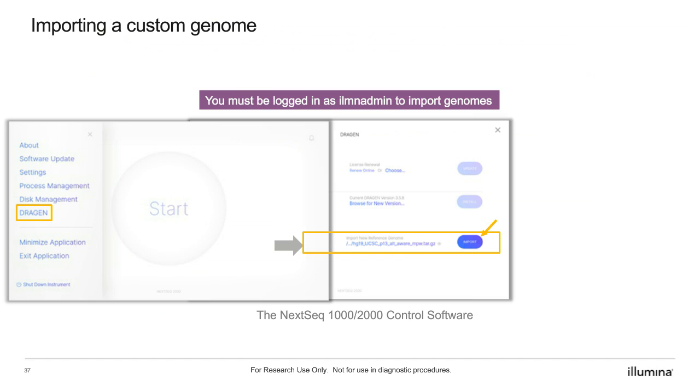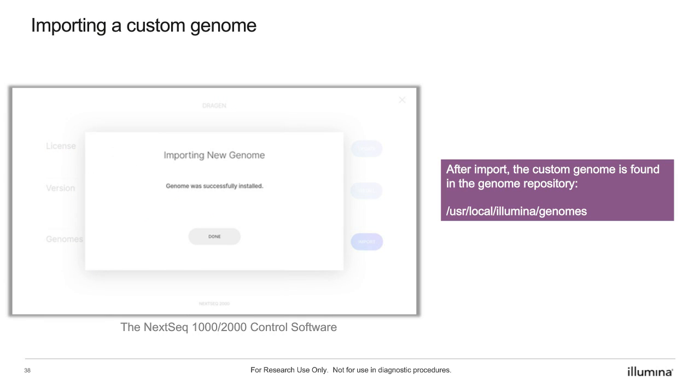Okay, so once you have the tar.gz file, let's talk about importing it through the control software. First, you're going to log into the NextSeq 2000 as Illumina admin. In the NextSeq 2000 control software console, you're going to go to the DRAGEN page. Then next to genomes, you're going to click the import button and browse to that tar.gz file that you downloaded from BaseSpace. Once the import is successful, you're going to see this page informing you that you were able to successfully load that genome.